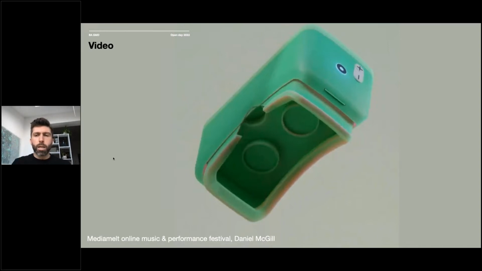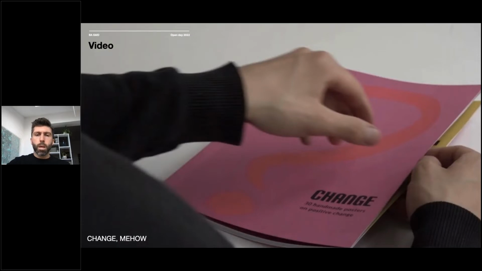And that was another really nice example of an online musical production performance event piece using 3D technology, looking at branding, creating a whole world, a whole environment where their design work can really flourish. And another project, which is even different as well.